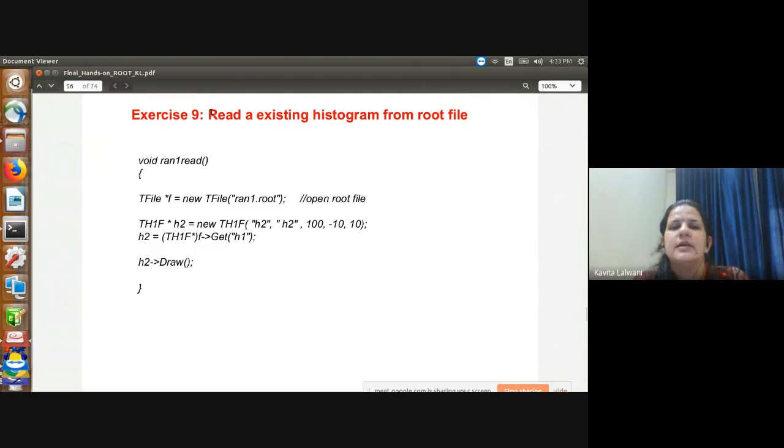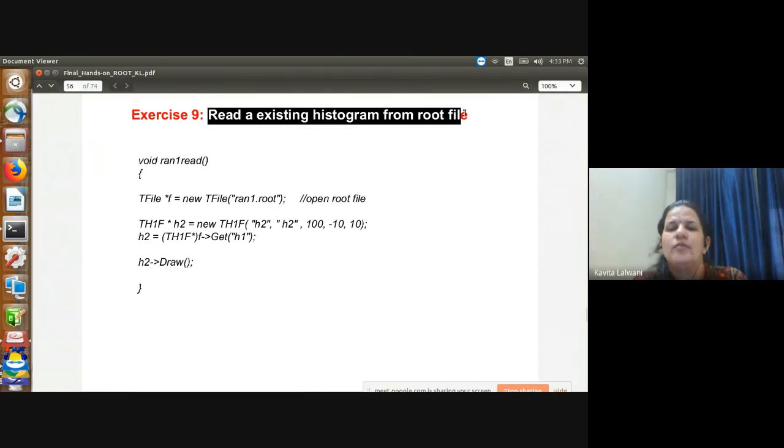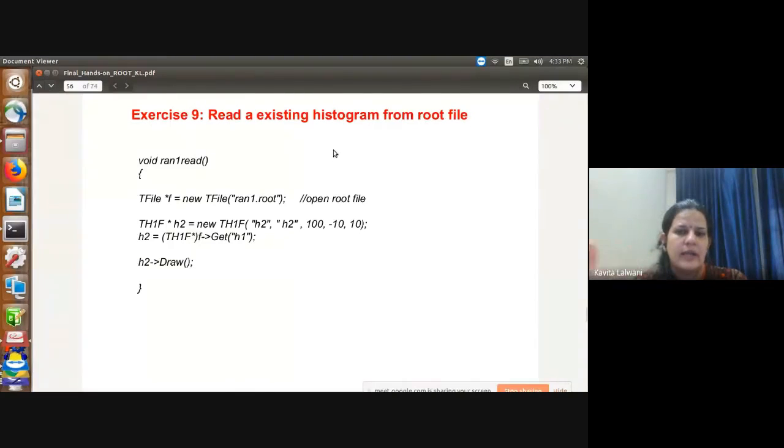Now, this is reading an existing histogram from a root file. This is the histogram which you created at your place and are sending to me in a root file. Okay, and then I am reading those histograms.